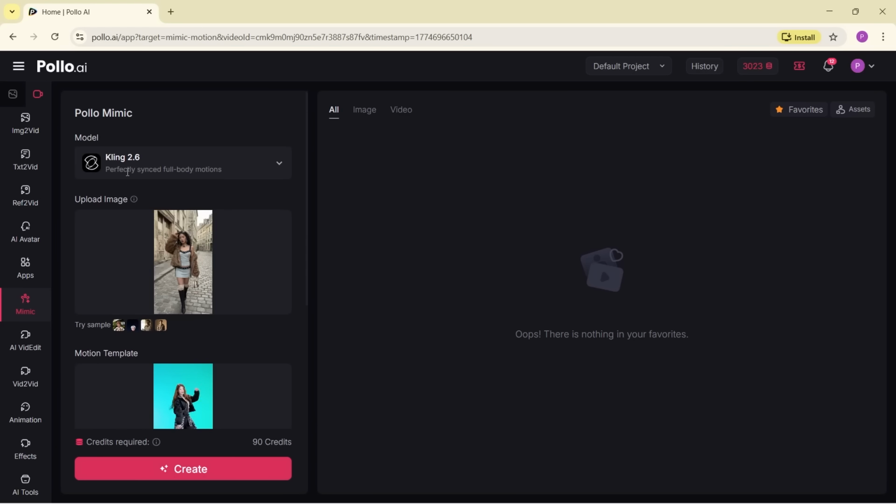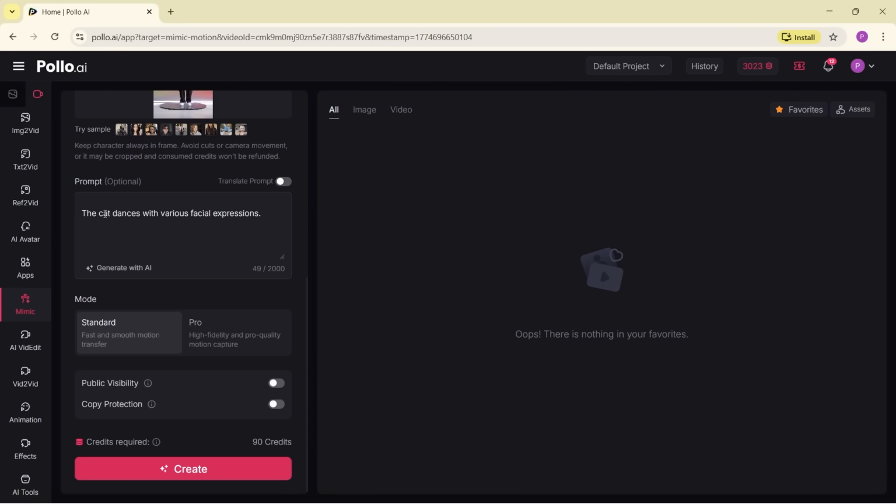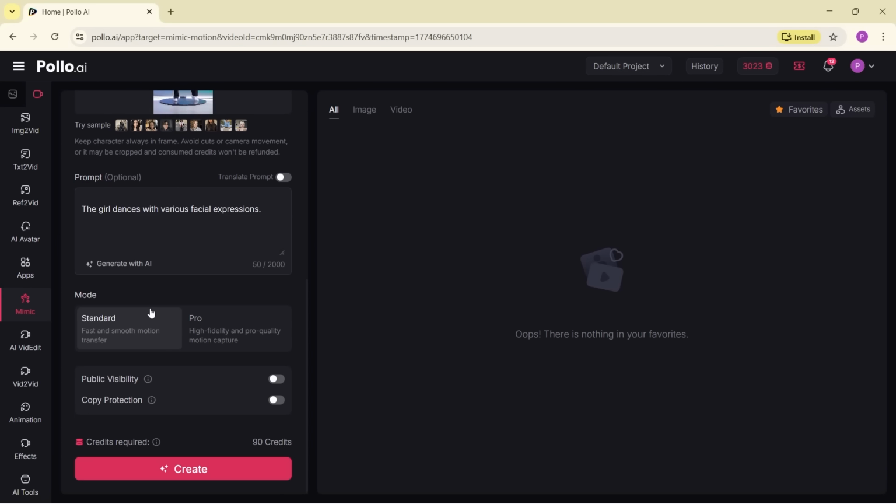This is important because each model uses a different amount of credits, so choosing the right one can actually save you a good amount. After you upload your video and image reference, you can also add a prompt here for better accuracy, though it's not required. In the settings, you can choose standard mode for faster results, or pro mode if you want higher quality, which takes a bit longer. You've also got a couple of options for privacy if you need them.